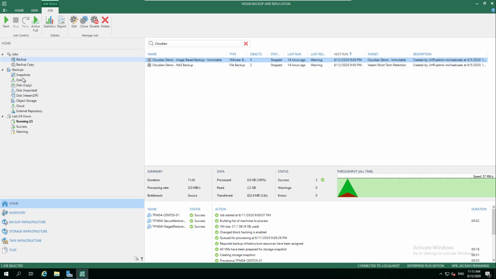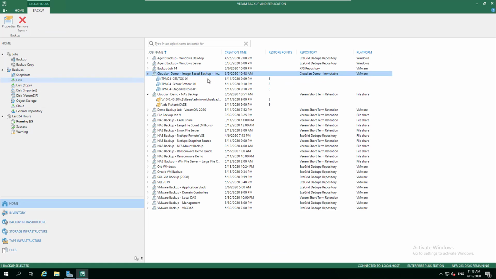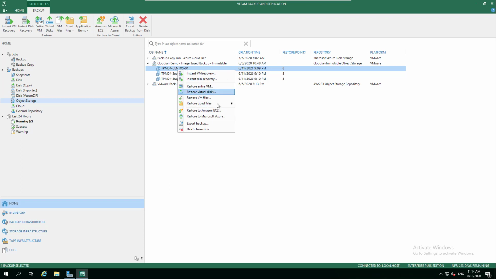stuff. Then if we go over to here, you're going to see under disks that we've got the local copy, so I've got 8 restore points. But if we go down to object storage, you're going to see these. So you're going to see those machines, and these are copies of that backup that are now residing on object storage. Now, obviously that's great, and we can do things like restoring from them. Again, this is probably better for another time.